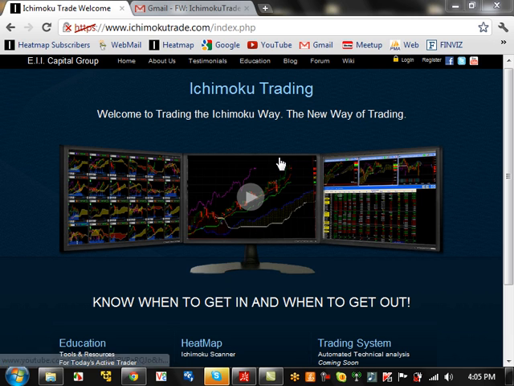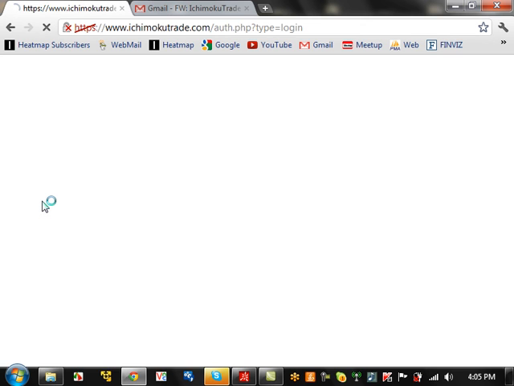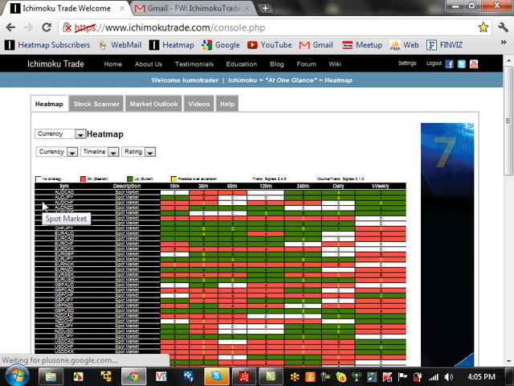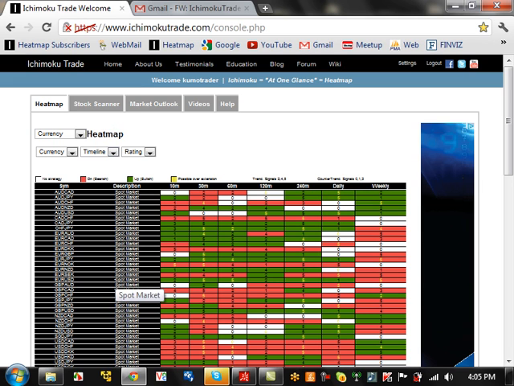This is the screen that you'll get as soon as you go to Ichimokutrade.com. First thing you need to do is log in. If you haven't registered, you could register for free. Once you do, you get your username and password, but everything's behind a login completely. Once you log in, you're instantly taken to the screen here.